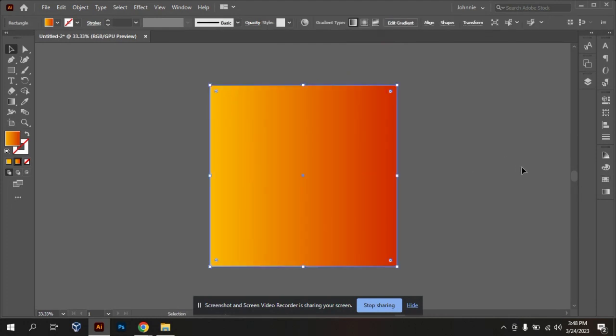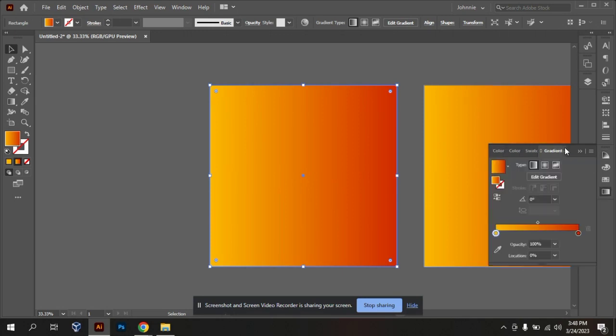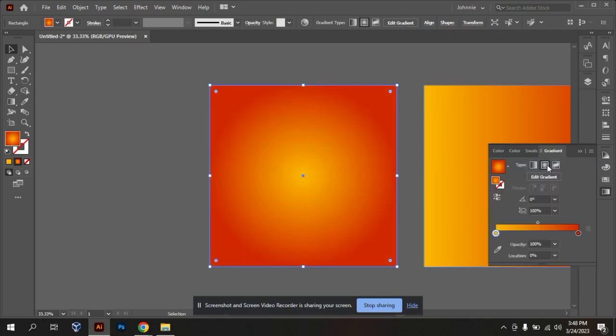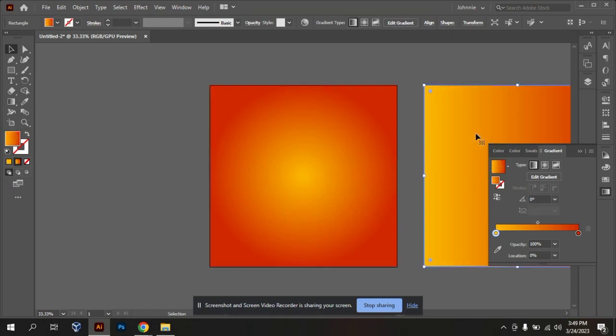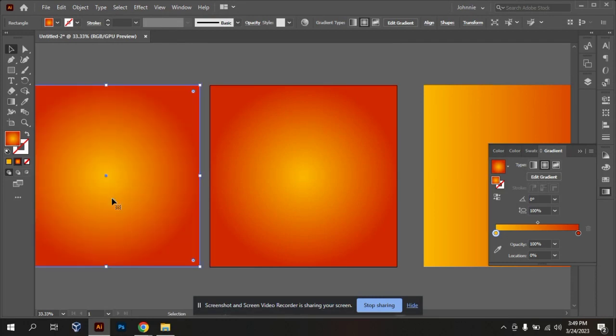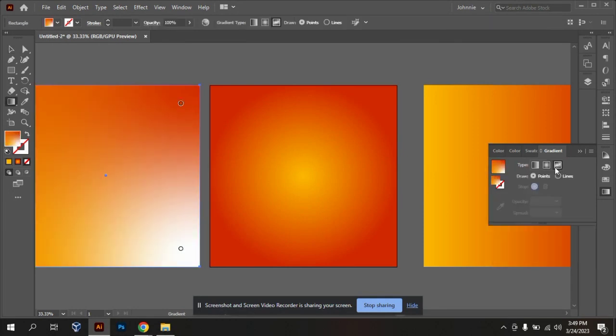Good. Another type of gradient we have, let's duplicate this, is our radial gradient. So you can easily see the difference between the radial and the linear now. Can you see? Let's have the last one here so that we can be seeing the three. I've actually duplicated it here now. And for this, I'm going to select my freeform gradient.